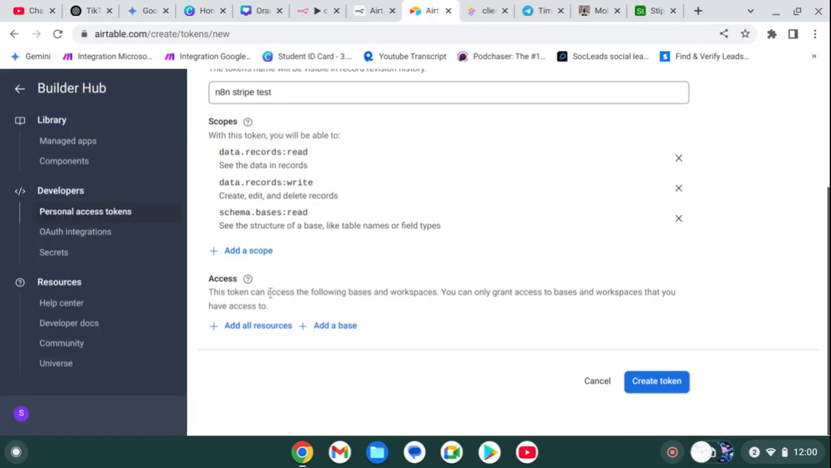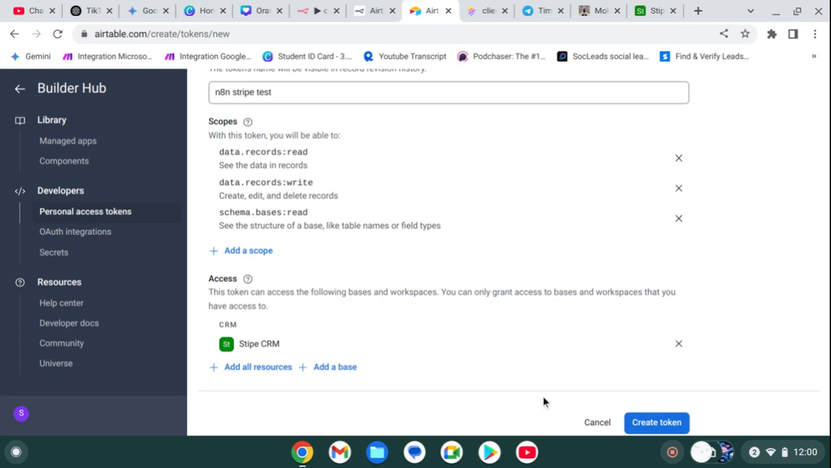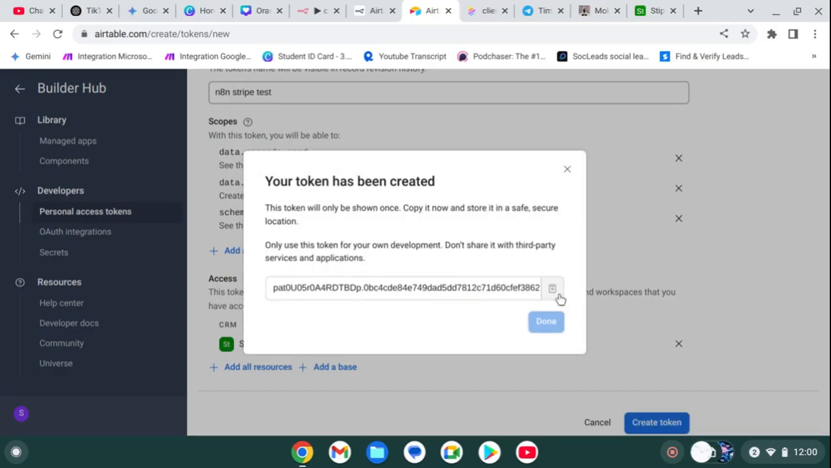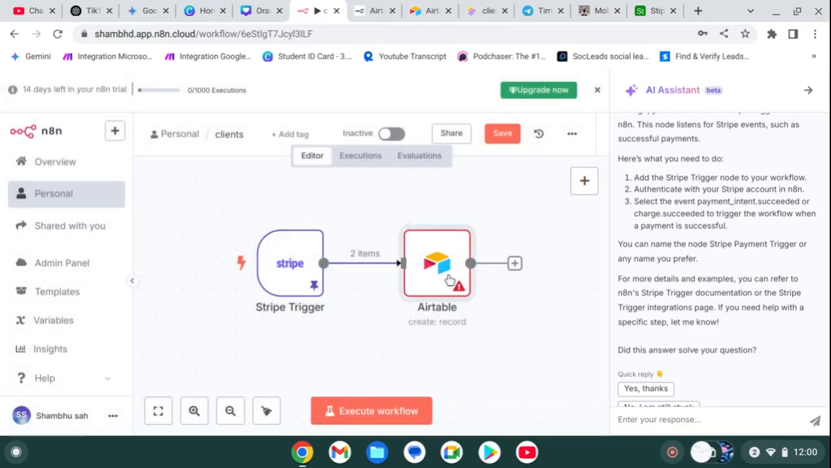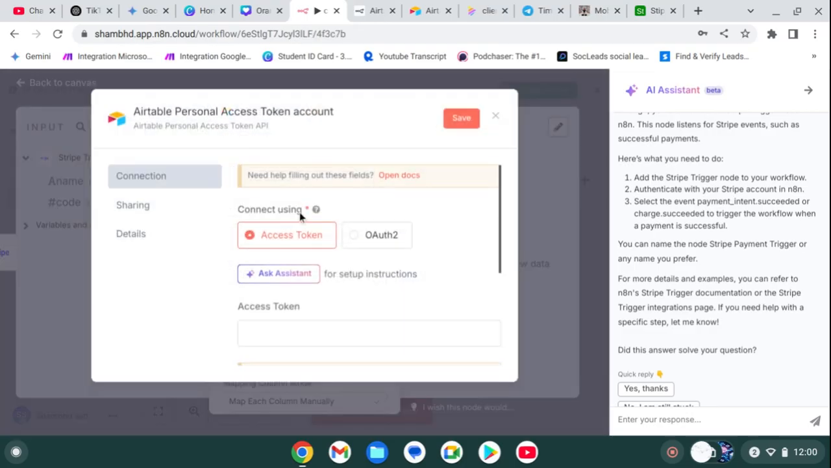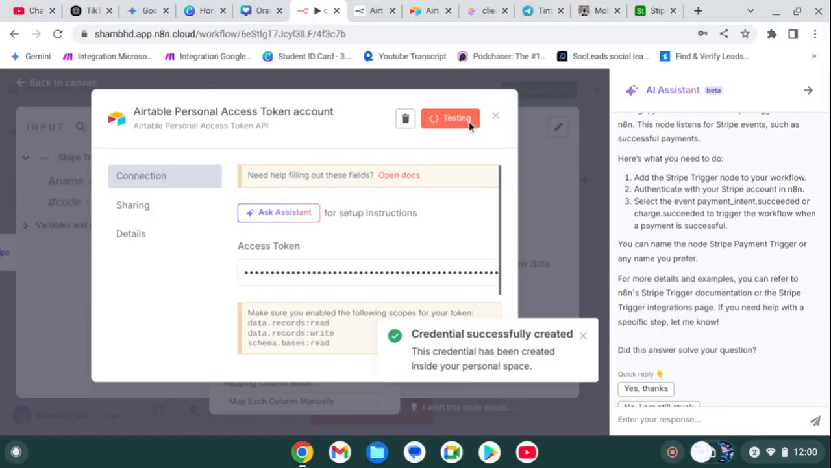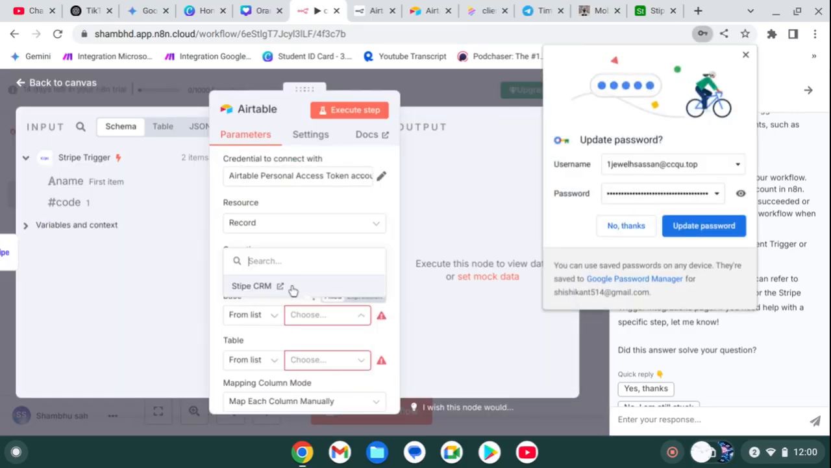Now it's time to choose a database. I choose my Stripe CRM. I think I wrote a spelling wrong on this. Simply copy this, go back to n8n, and create a new credential, paste it, save it, close it. Choose the base, Stripe CRM, and the table will be records.